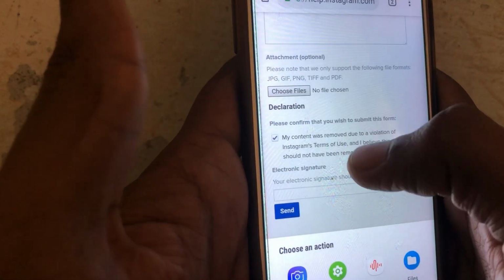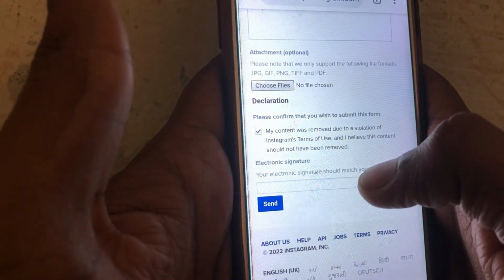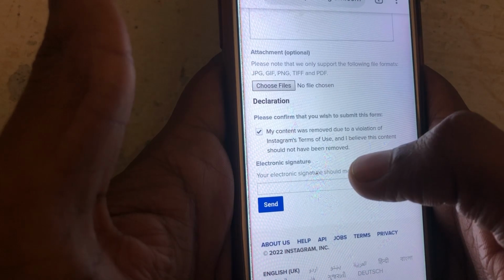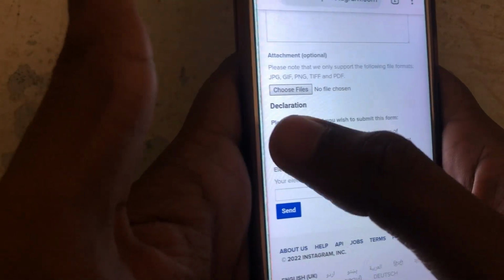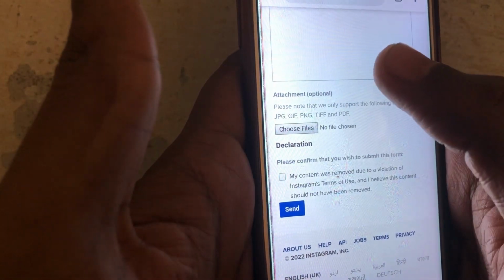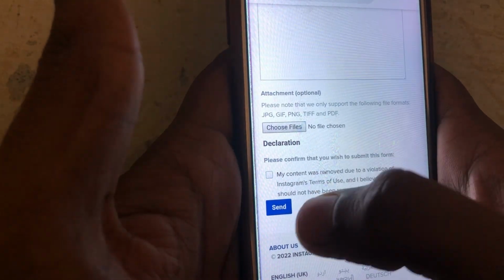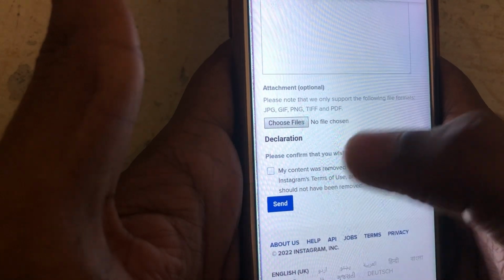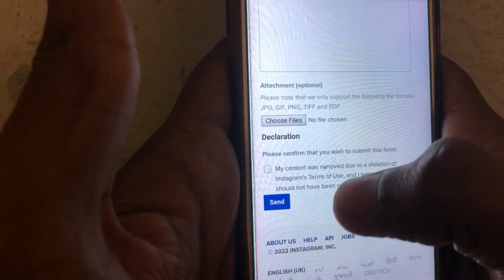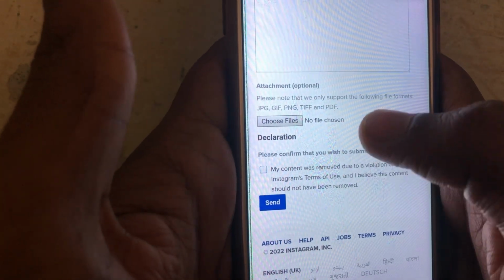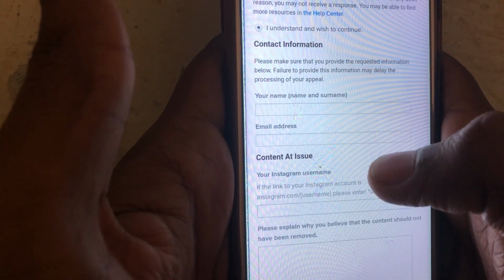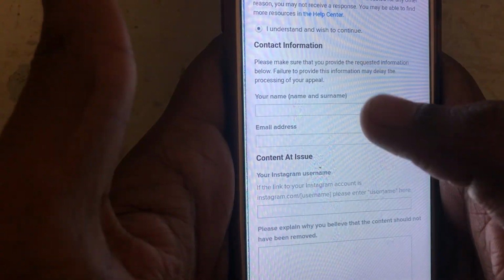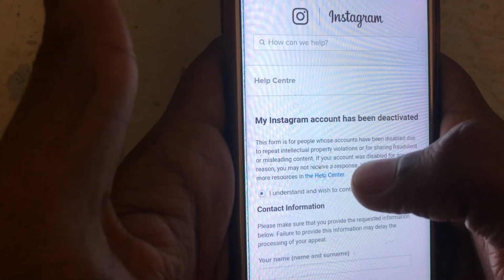After that you can click on "my content was removed due to violation of terms and use of Instagram." If you have not violated any kind of Instagram rules, then you don't have to click on that option. After that you can click on the send button and your form will be submitted. After filling both of these forms, your problem will be solved within 1 or 2 weeks. Hope you have understood the solution.